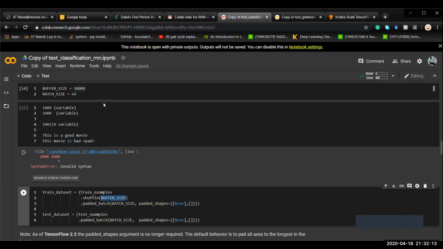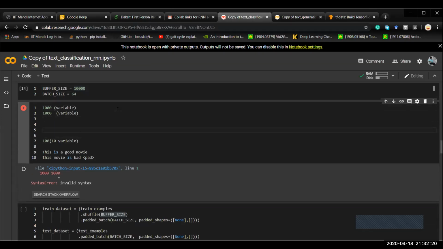So I have an array of 100,000 values. Okay, a better example: let's say I have an array of 10 values, 1, 2, 3, 4, 5, 6, 7, 8, 9, 10. So this is my array of 10 values, and I want to shuffle it with a buffer size of 2.